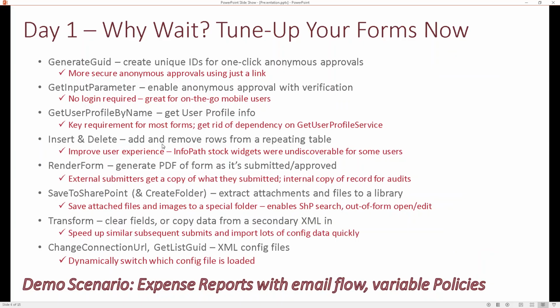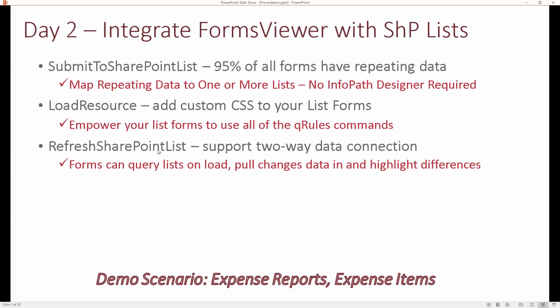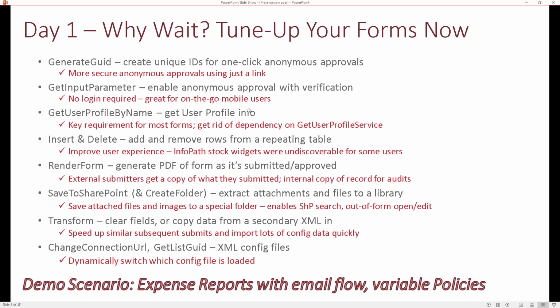Now, the load resource command is something we talk about here on the day 2 content, and we're adding it to CSS for list forms. We'll probably do that next week as well. But because your list forms are now being rendered in FormsViewer, you can actually do this. You can add a CSS to your list form and make them look really futuristic and good looking on mobile devices. So it's not just about doing it for the main forms, you can also do it for the list forms.